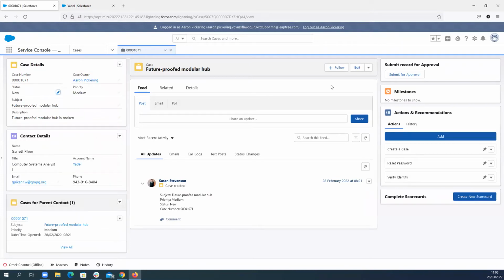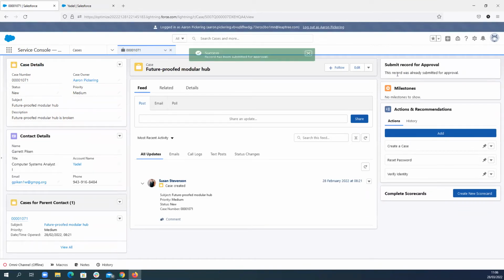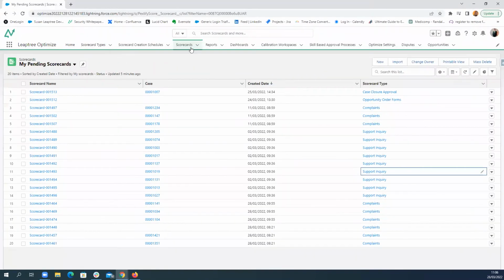Okay, so Aaron will then come over to the right-hand side here where he sees the submit record for approval tile. He'll hit this button, and that record has now been submitted to the quality analyst for evaluation. So if we log in as the quality analyst now, I'm in the My Pending Scorecards queue.